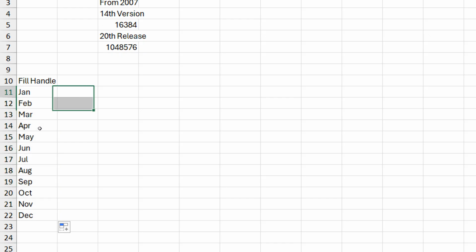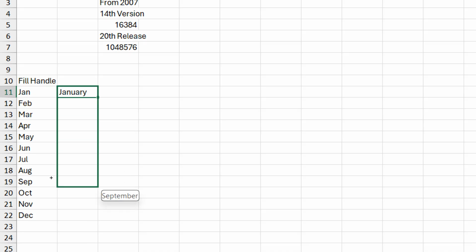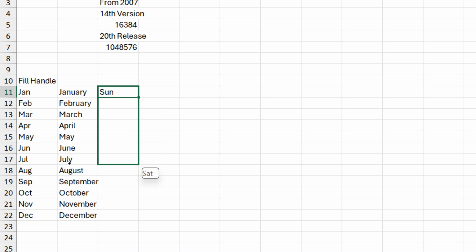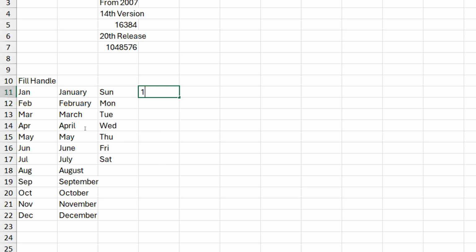If I type January, Control Enter. When I go to the corner and drag it, January, February, March, April will get filled. That's very simple. And you know this. When I type SUN, you know what will happen? Sunday, Monday, Tuesday. Very good. 1ST, first, second, third, fourth, fifth, sixth, seventh, eighth, ninth, 10th, 11th, 12th.